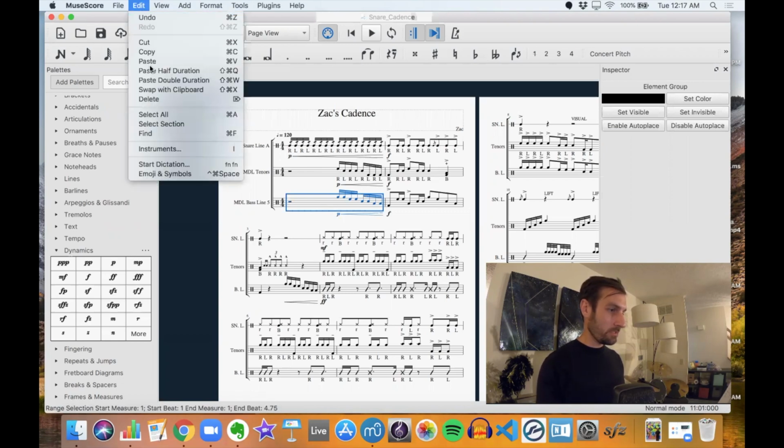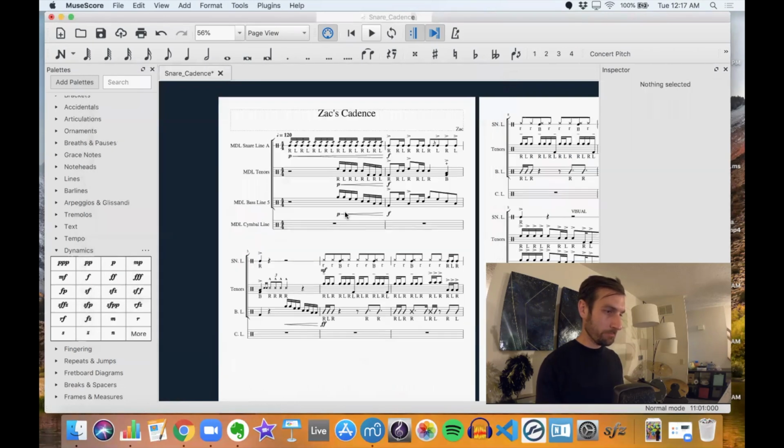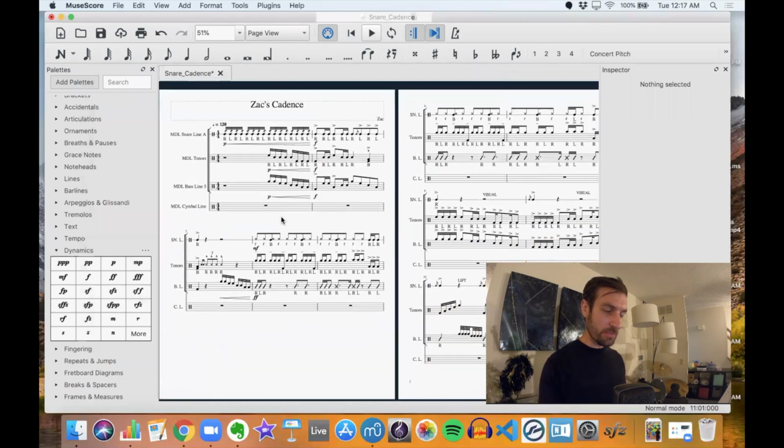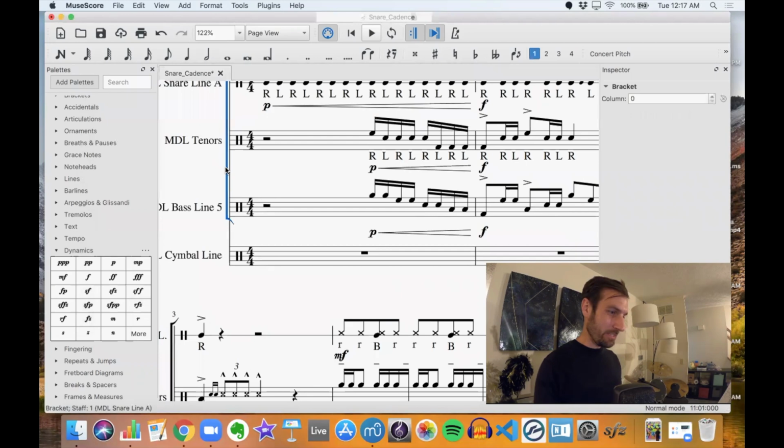Let's go Edit, Instruments, and Marching Band. Head on down to MDL cymbal line. This is the correct score order. Okay. And there's a lot of page automation that happens. Don't be alarmed. And let's fix the bracket.